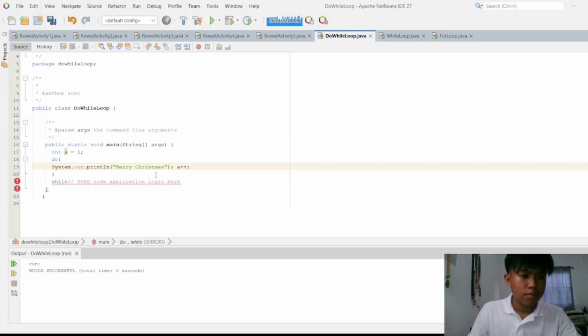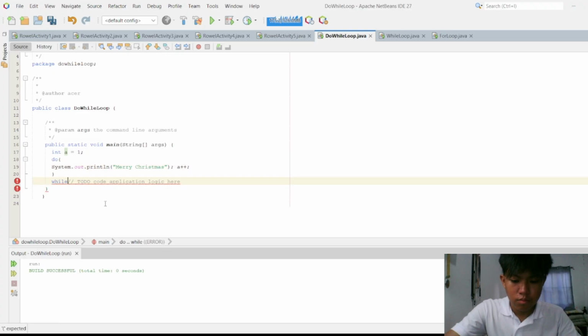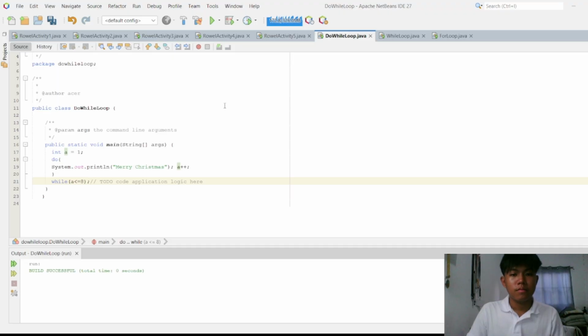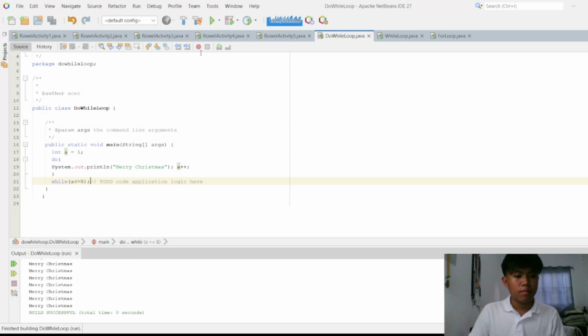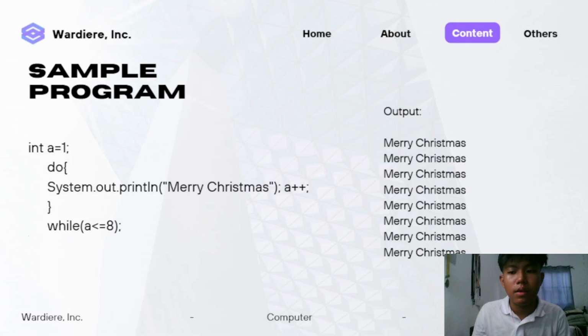while (a <= 8). This is the loop condition. After each loop cycle, the program checks whether a is still less than or equal to 8. If true, the loop repeats. If false, the loop stops. And we will run it. And that is the sample of the do-while loop.